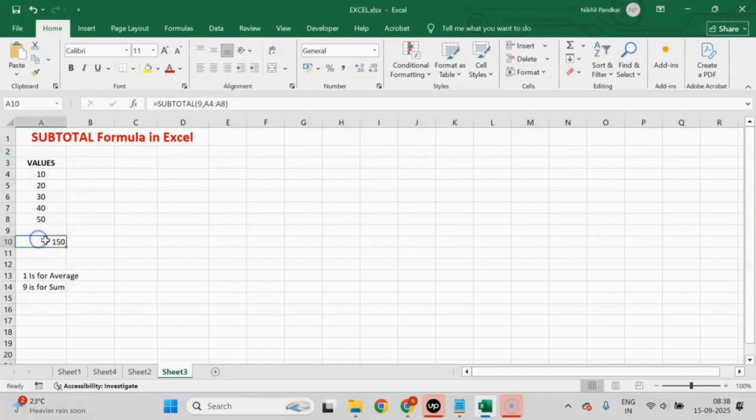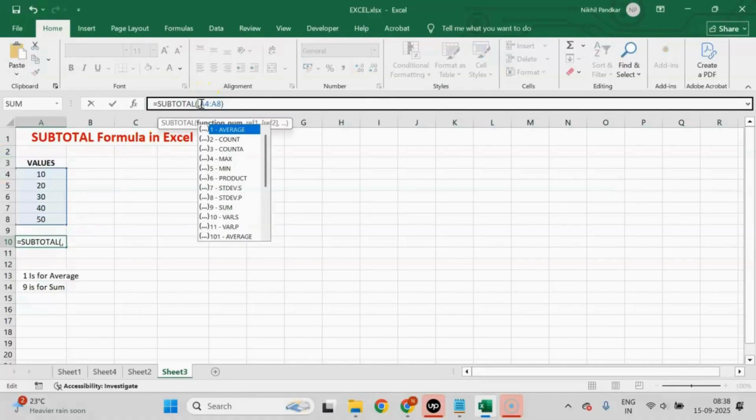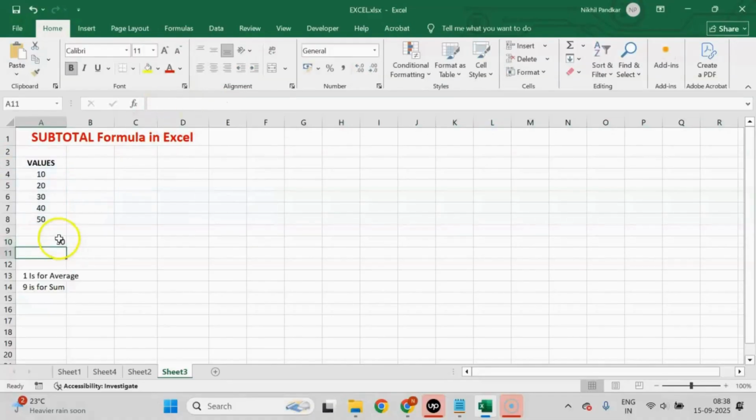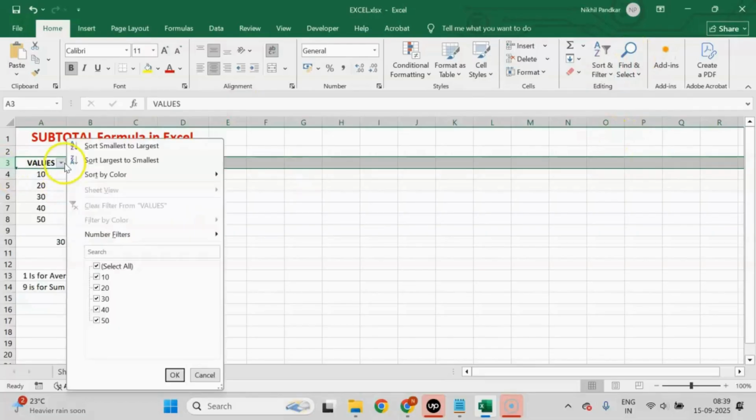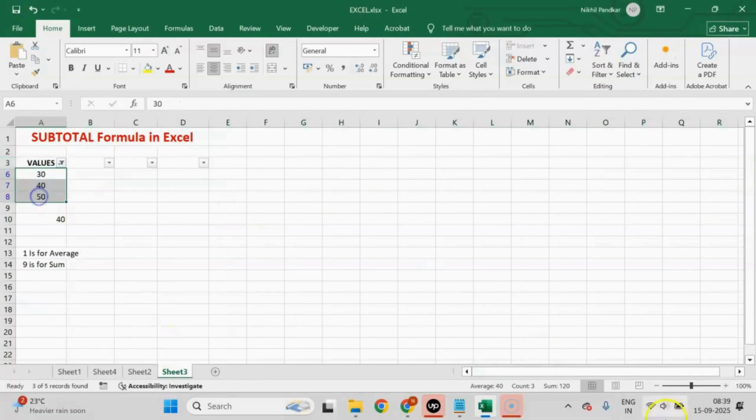Now if I type here 1 instead of 9, the average is 30, which is right, 150 and 30. But now I will apply a filter. I will select this, go to the filter and apply filter, and I will deselect the 10 and 20 values. Now if you select these values, the sum is 120 and the average is 40. Let's see whether it comes or not.